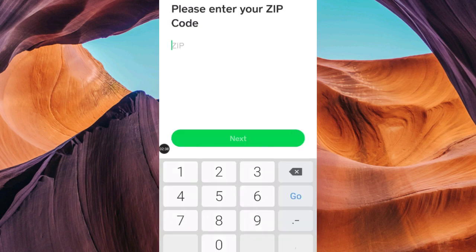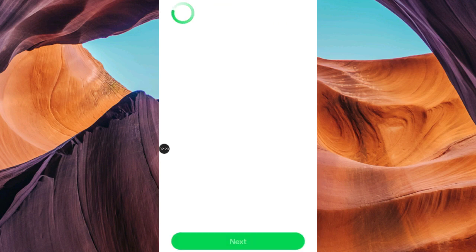Okay, so please enter your zip code. Bear in mind we are using US, so I'm going to type the zip code for US here: 10001, and after that you hit on continue. So gradually we are creating our Cash App.